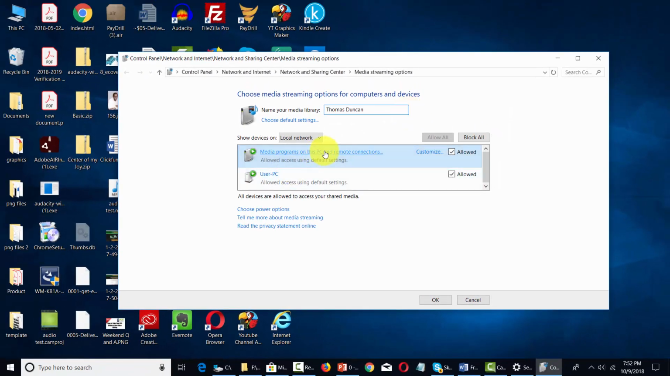And what you're going to do is you're going to decide and customize how your stream is going to be available. So for example, what we can do is we can show the devices in our local network, or we can show the devices in all the connected networks that we have access to. In this case, we're going to show the devices on our local network.